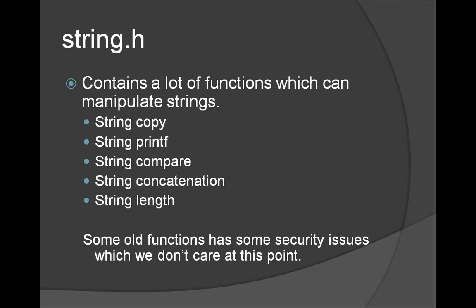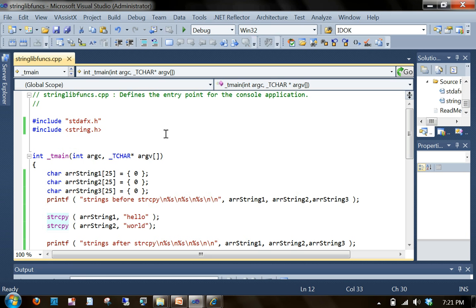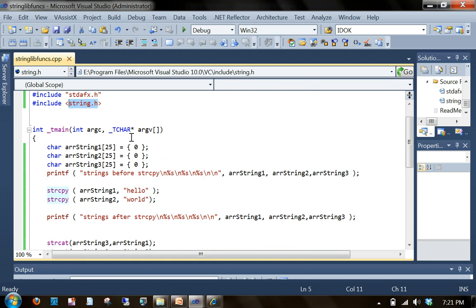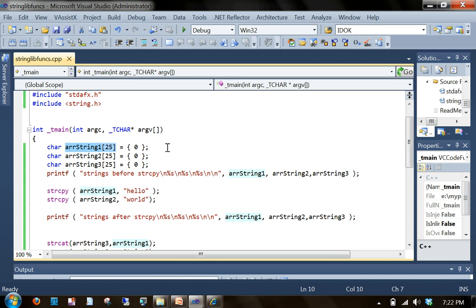Now we're going to see a demo of string.h and how we can use it. This is a program which is using string.h to manipulate strings. In this program we have 3 character arrays of 25 elements each. I have initialized all these 3 arrays to 0, which means that the elements contain nothing but 0. Now I am just printing it. In this printf statement we are expecting nothing because it is all null.